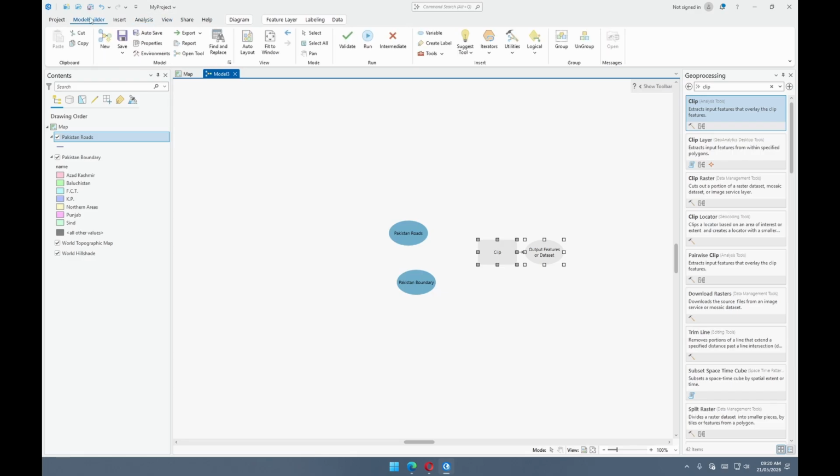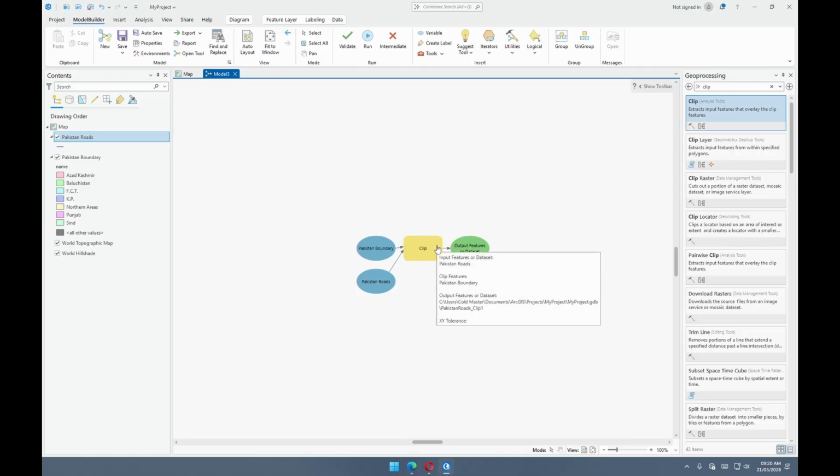So if we go back to Model Builder and auto layout, fit to our window, yeah. Now I'm gonna use the roads as input features and the boundaries as clip features. Here you can see the analysis is now no more grayed out. When the analysis is grayed out, that means there is an issue with our analysis. We have to figure it out. But here, after giving the input and the clip features, it's now ready to run.